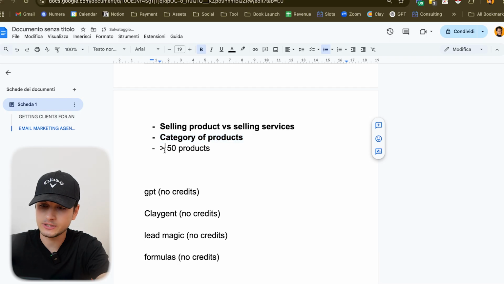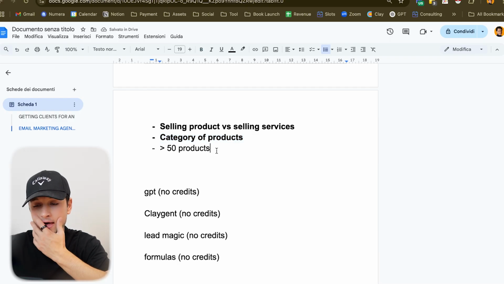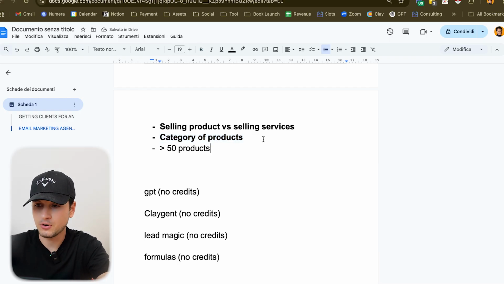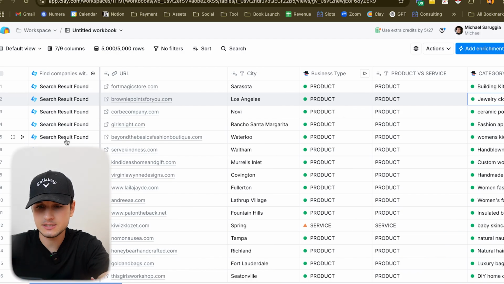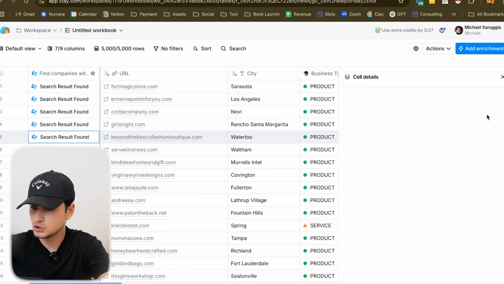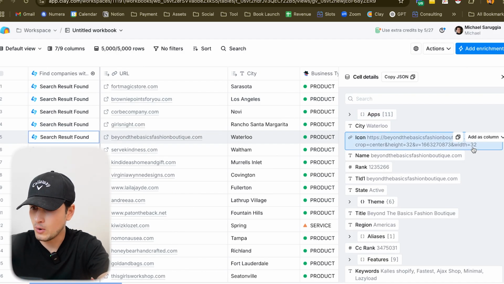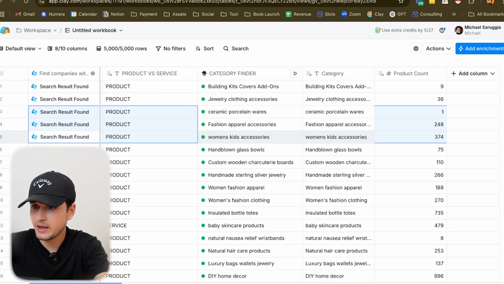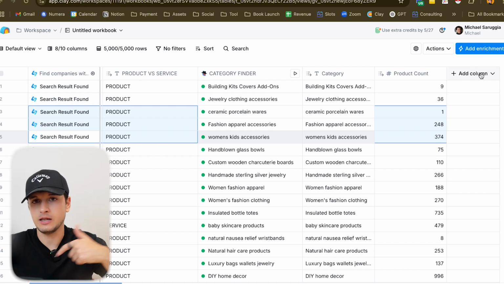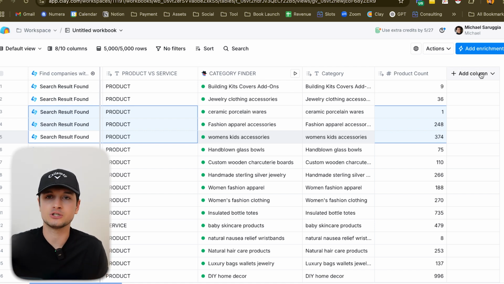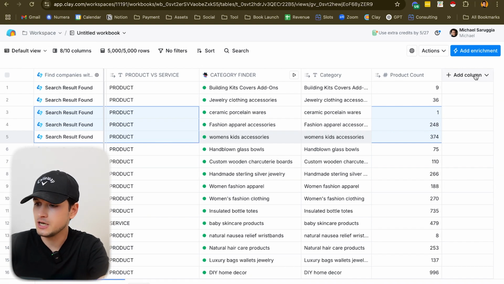Let's try to understand if that e-commerce has more than 50 products. Guys, in this case, it's easy because in Store Leads, we are lucky enough to even have this kind of information. We can create a formula, which I was telling you before, which is actually 100% free. It's easy. Add a column.